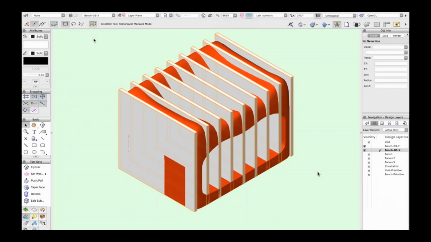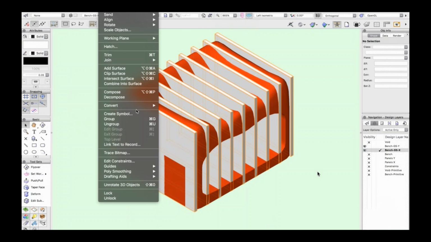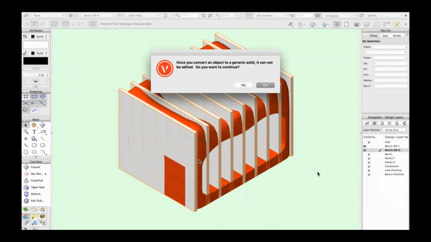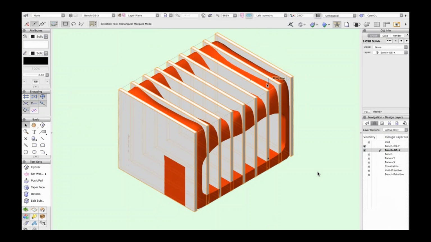So now we are effectively working with generic solids. We're not necessarily working with a subdivision object any longer. And what you'll see here is kind of me trying to figure out what I was doing wrong. Essentially, you want to simplify this process with the generic solids.